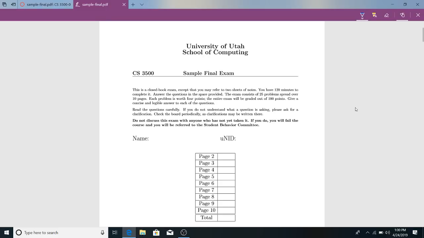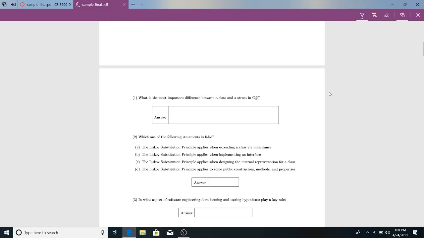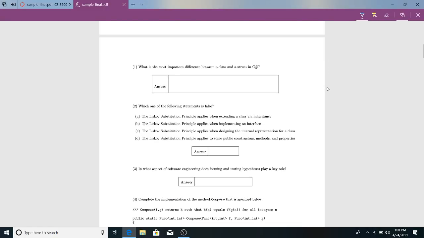So you might have had time to take a look at this final, the solutions, I think, published as well. So you have the answers, but that's not going to help you for the final tomorrow. So if we start at the beginning here, the first question that's asked in this final is, what is the most important difference between a class and a struct in C#?